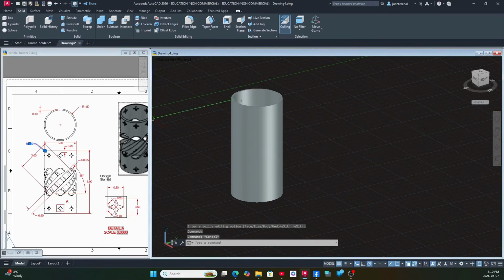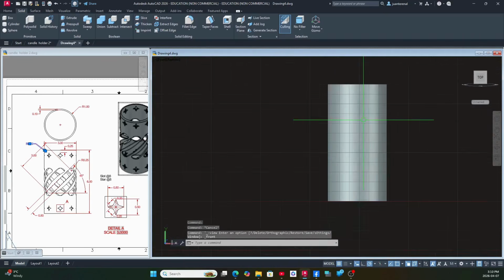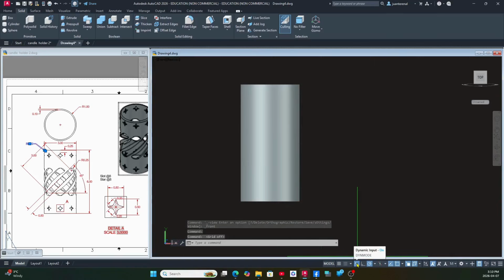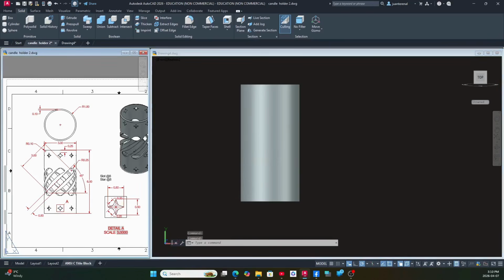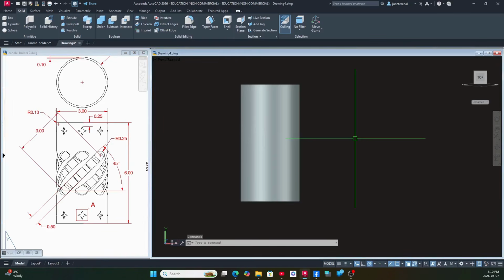Now, I'm going to bring my drawing to front view and go down to the status bar. I'm just going to turn off the grid and also make sure that dynamic input is on, polar tracking, object snap tracking, and object snap are on. All right. Now I'm going to draw the slot, and the distance between the centers of two arcs is 3 inches with an angle of 45 degrees.